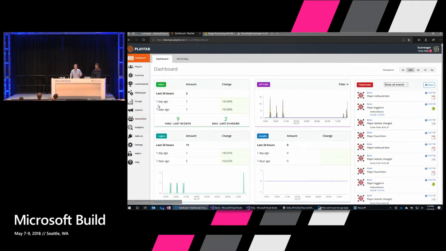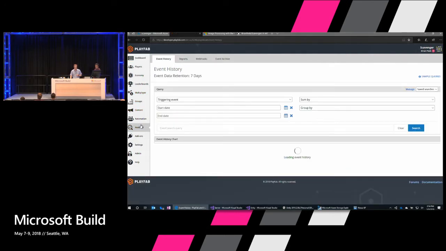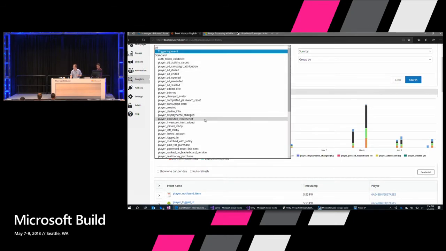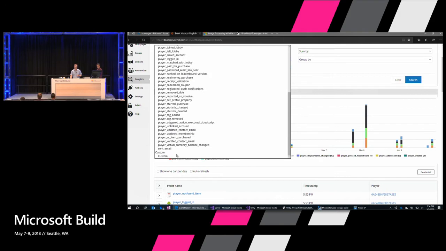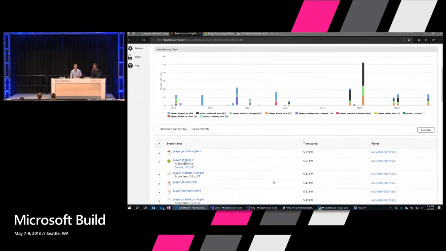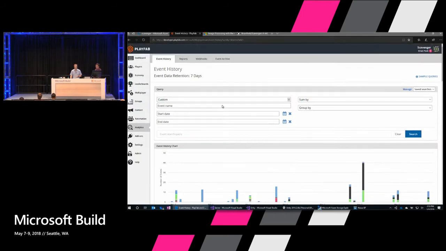So along here, again, real-time dashboards, how many users I have, and people who have logged in in the last 24 hours, et cetera, et cetera. We can go to analytics on the left. And this is the basic query engine. So I can look for all the events that PlayFab already knows about. I can go to custom and type in my own, so that player not found or player found item. I can group and sum by those things, and then search and spit out a list of events, which show up at the bottom here. There's also a filter here. I can see what events were most fired on any given day. I can turn these on and off and really drill down into the data that I'm most interested in about my game.